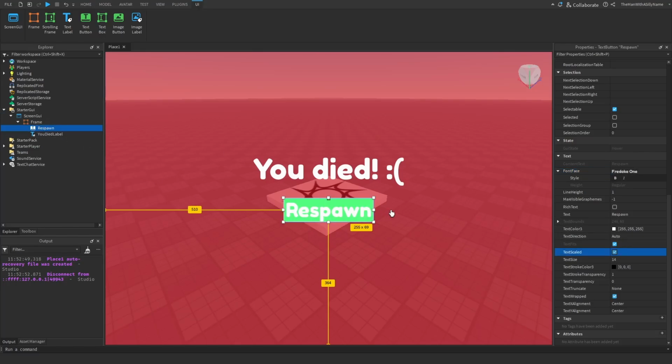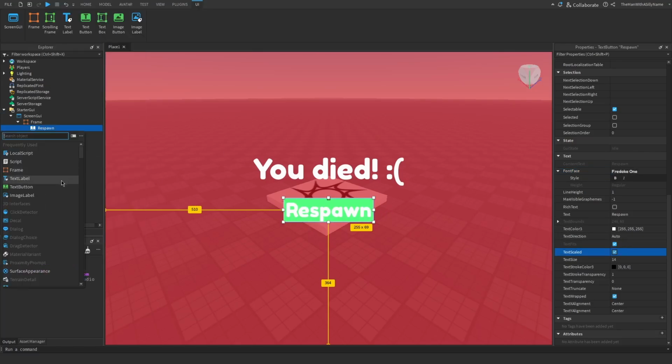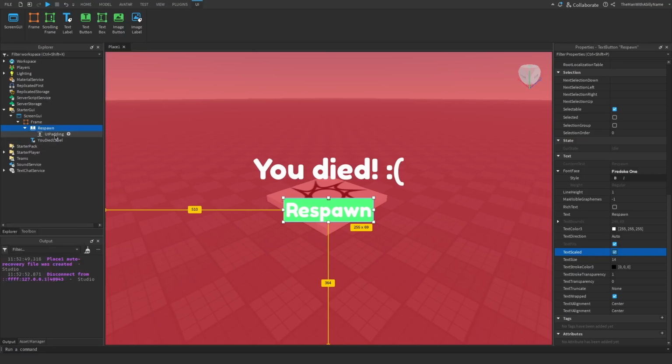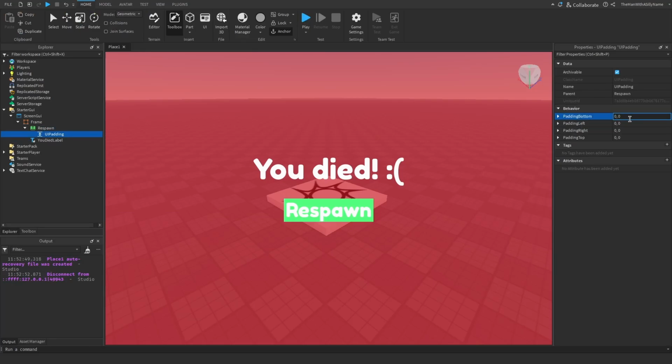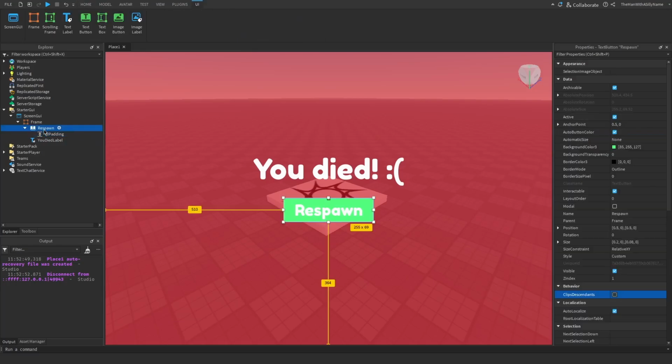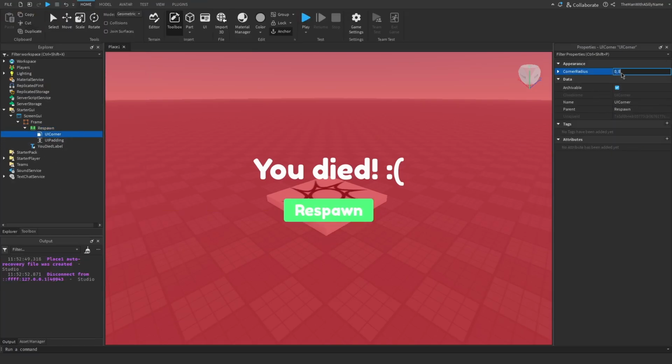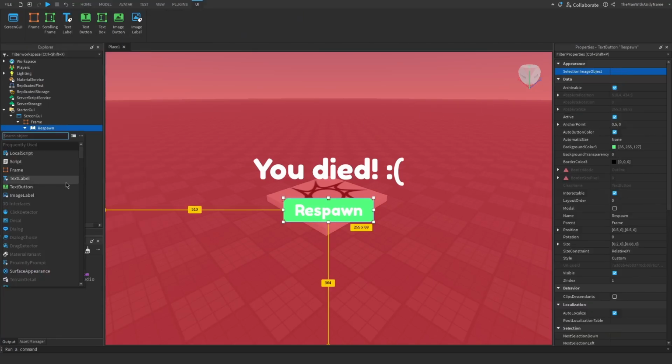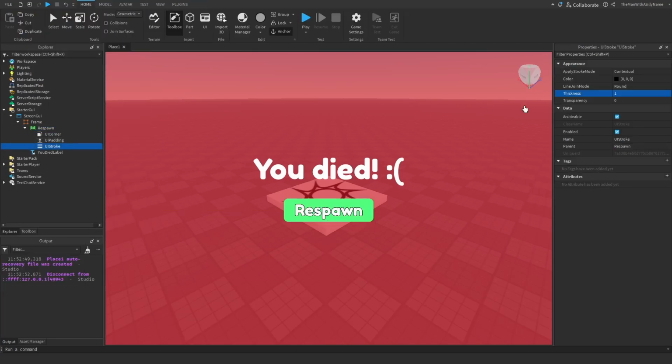Then I'm going to add some padding to this button, just to make the text look a little bit better. Alright, I think that looks good. Let's also add a UI corner to give it rounded borders. And I'll add a UI stroke as well. Change this to border, do 3.